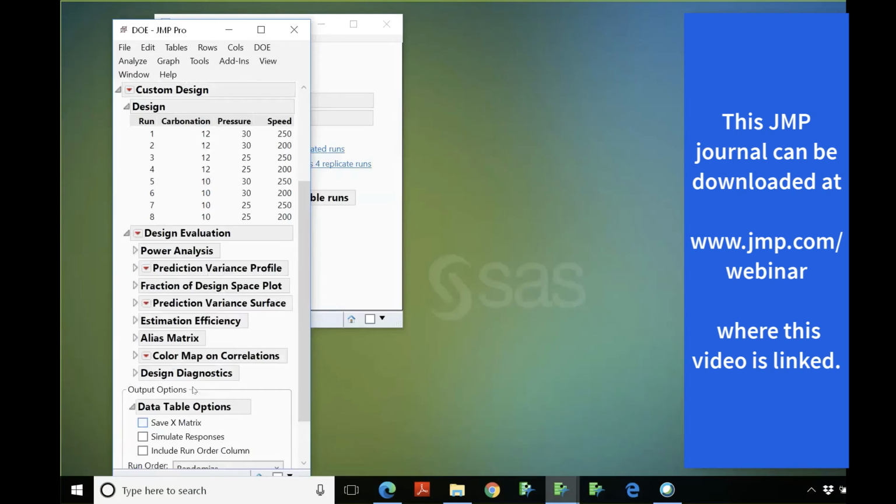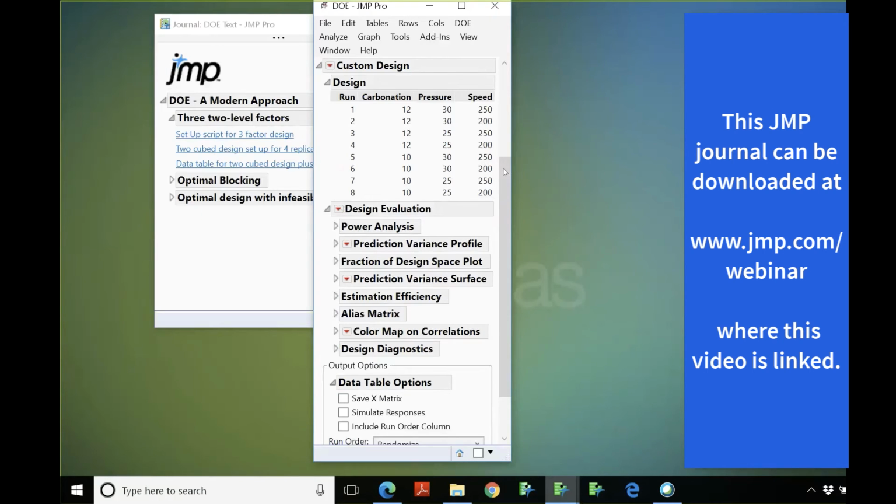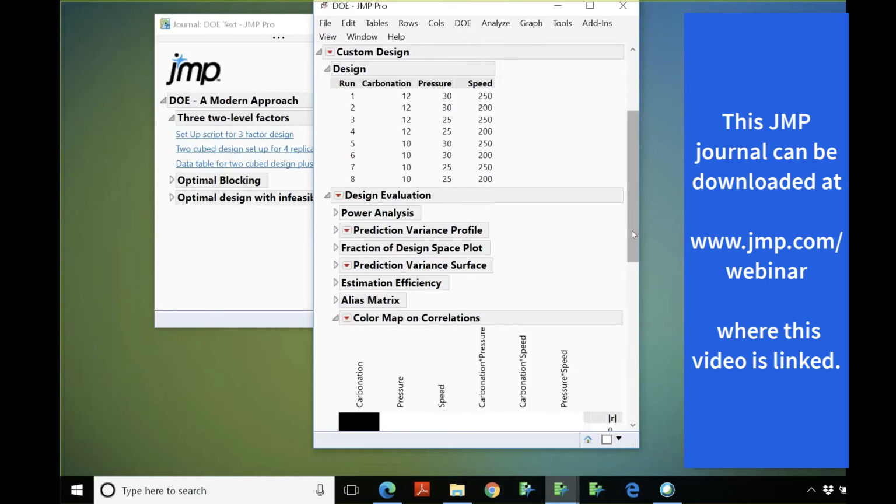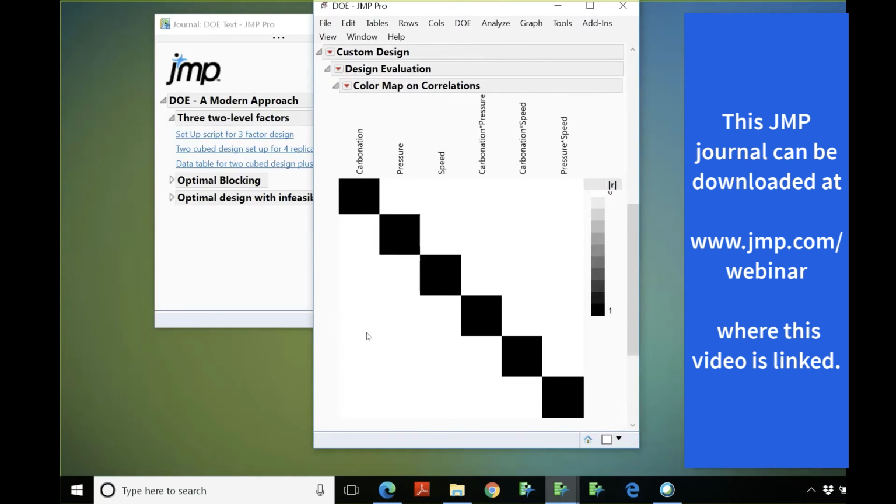Now, interestingly, in this case, you do get the 2-cube design, but you could just as well get 2 replicates of the 2 to the 3 minus 1, which is also optimal for the main effects. But in our case, we see that all the main effects are orthogonal to each other, orthogonal to the 2-factor interactions, and the 2-factor interactions are orthogonal to each other.